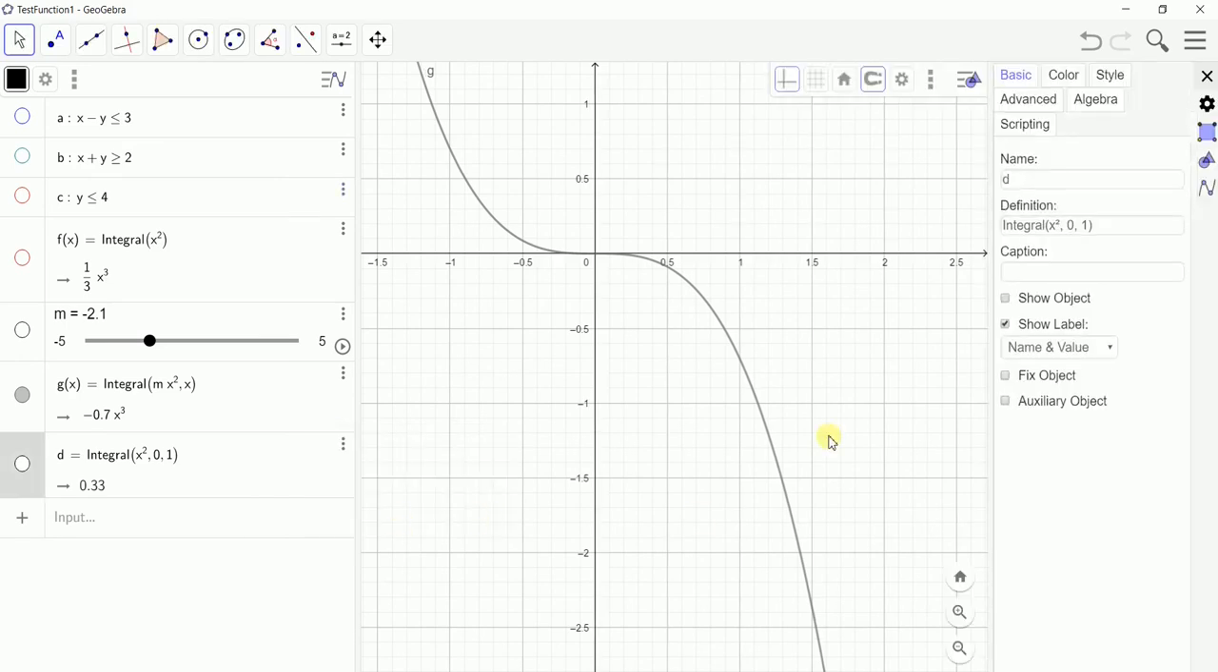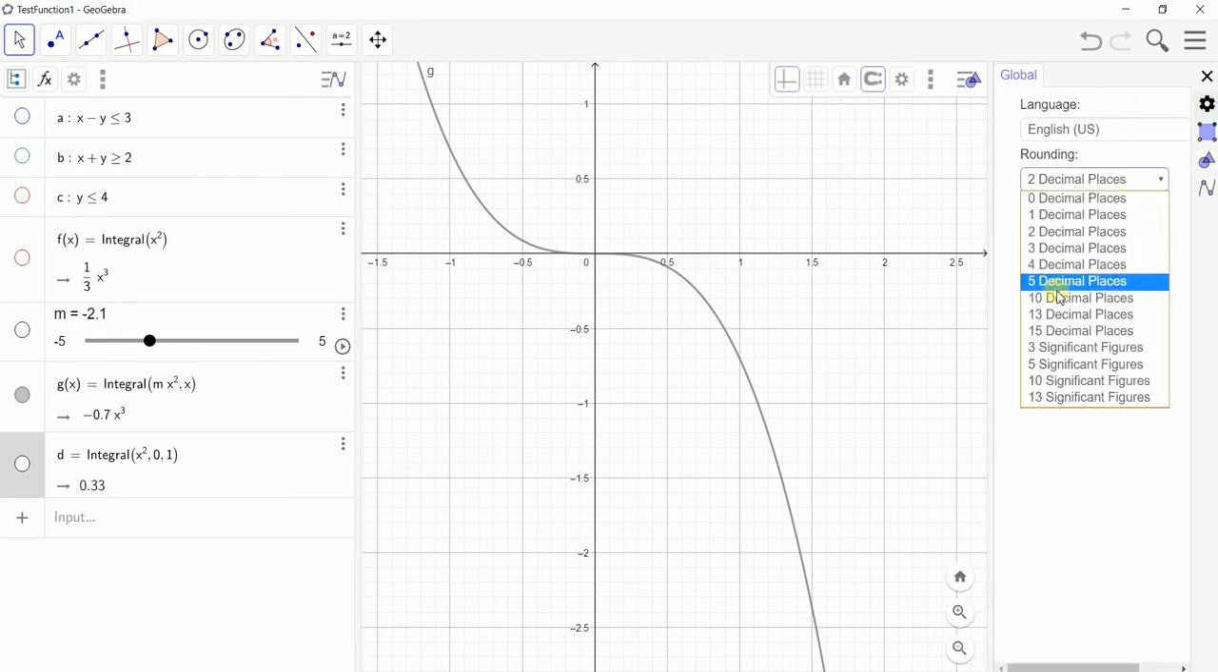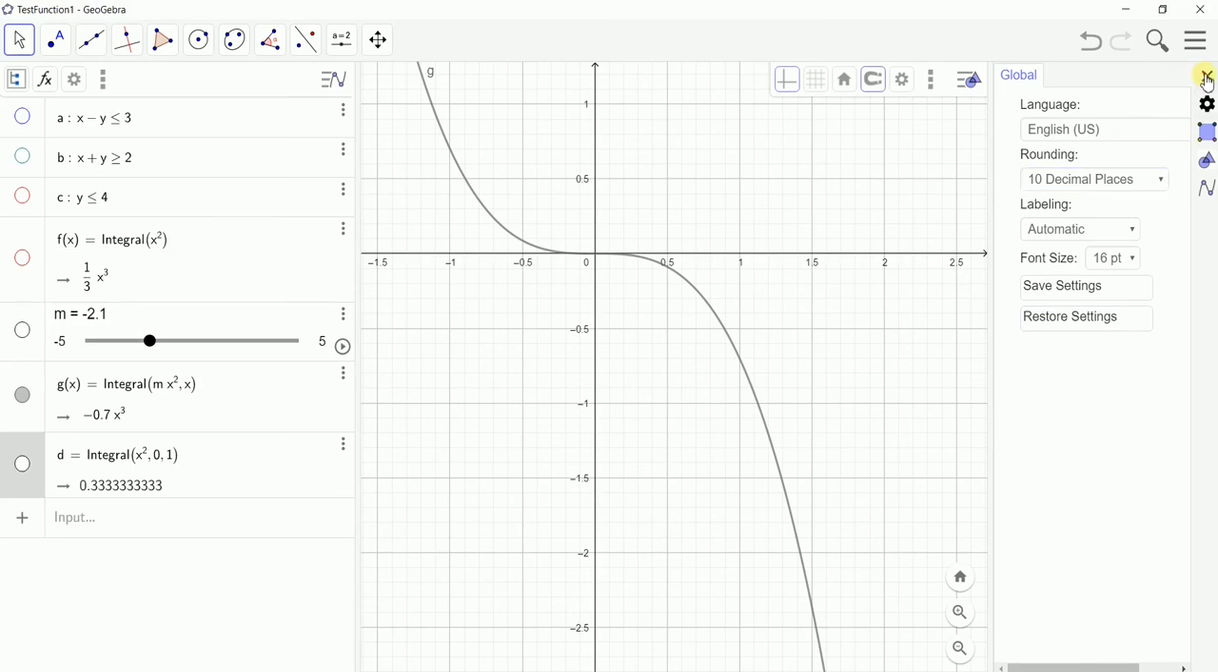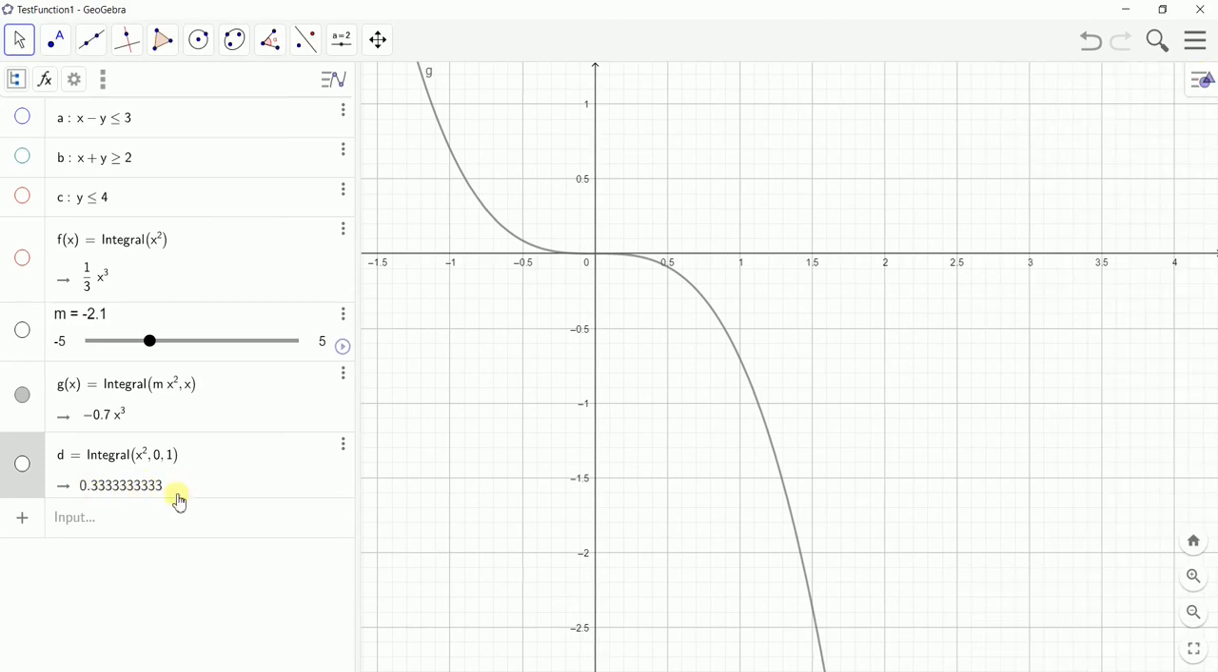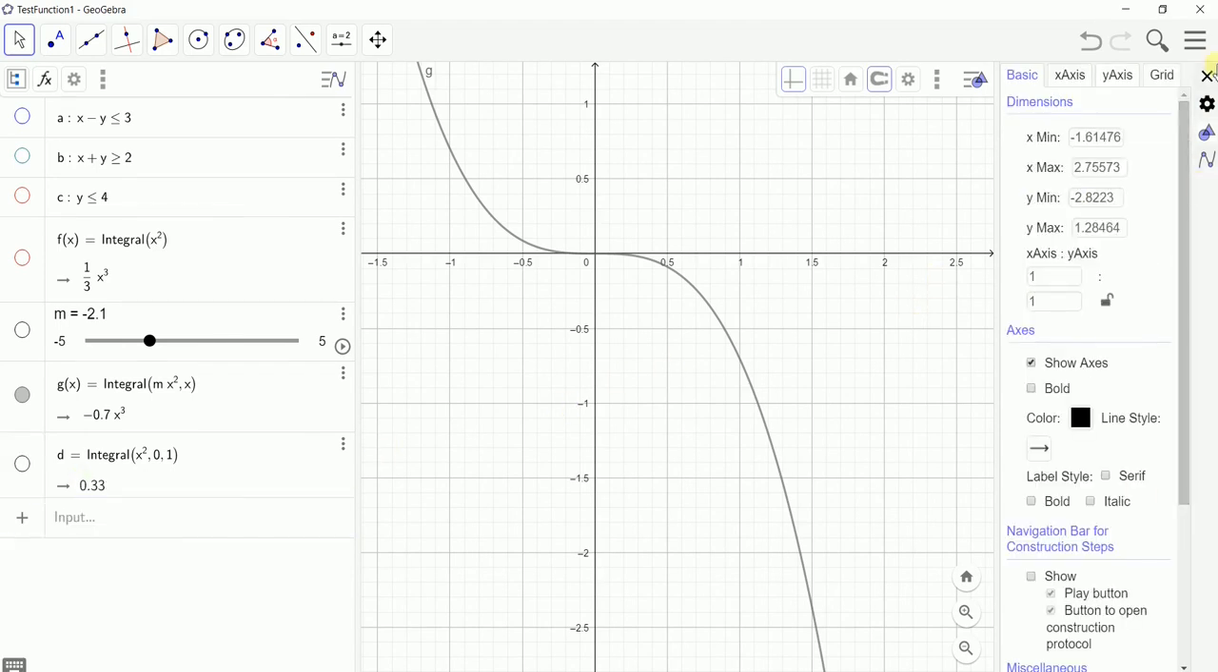What if I want to increase the decimal places? Where was the option for increasing decimal places? Think about it. To find settings according to the problem, it was right here, this gear icon. 2 decimal places. Let me change it to 10 decimal places, and there we go. It changed to 10 decimal places. But for now I will keep it at 2 decimal places. And there it is.